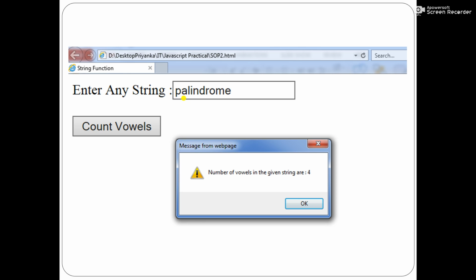So what will it be? 1. Similarly, when I move on, first I was at P, then A, then I travel to L. So is L a vowel? No. Next I, is it a vowel? Yes. So again our count, first it was 1, now it has become 2. So likewise it will travel through the string until it encounters the end of the string and count the number of vowels. So this is what is expected in this practical.